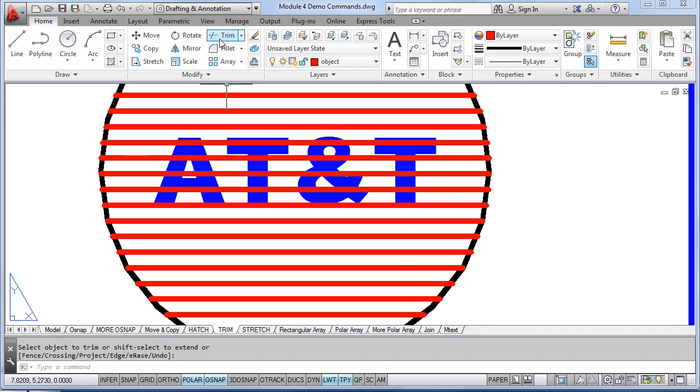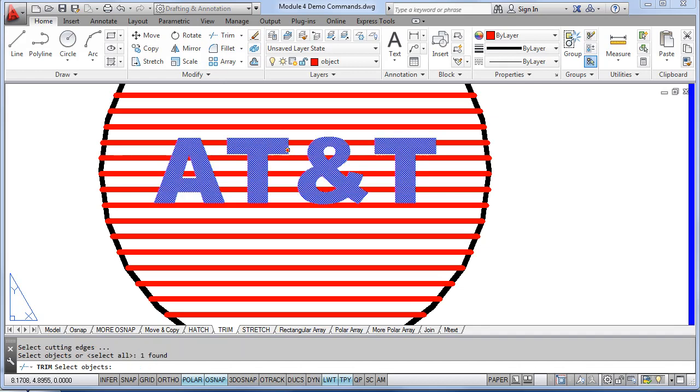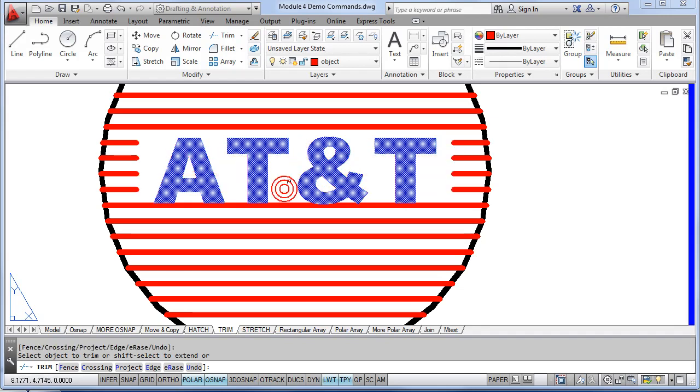So I'll start the trim command. My cutting edge would be the text object. Select the text object, hit enter. Now I can click on the red lines on top of the text.